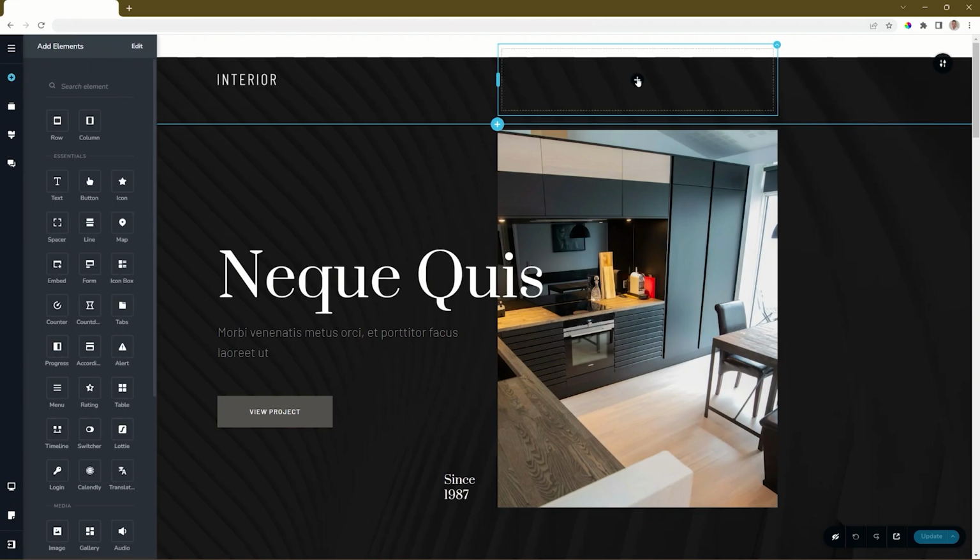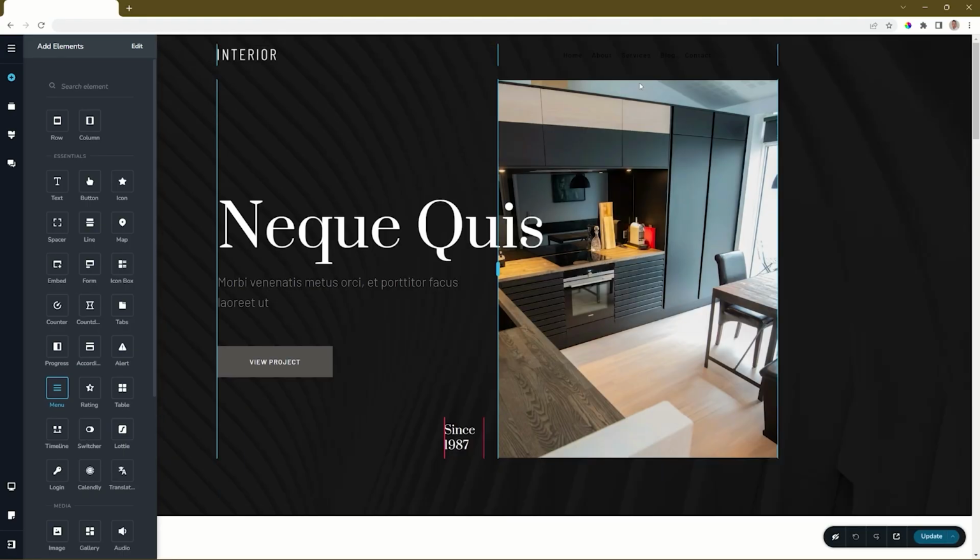I'll select Add and then select Menu. Now the menu element changes whether you are using free or whether you are using Pro. Pro has far more features and you're going to love the menu element in the Pro version, and the free one will still give you all the access to navigate around but with limited options. One of the big features in the Pro element is the mega menu.